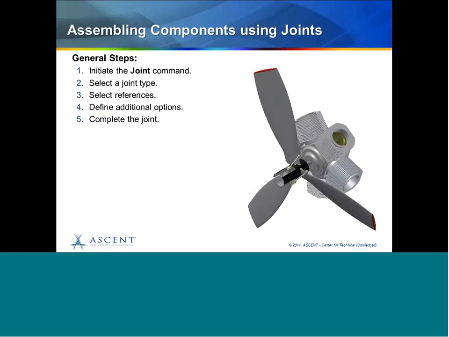So how do we do it? This is a really fantastic command, a great replacement to the constraint tool. So how do we get there, and how do we create these joints? It's really a simple 5-step process. Basically, I've listed them out here, and I'm going to go through each of these. It starts with simply initiating that joint command, selecting which type. So I just explained the 6 different types. You would pick one of those types. You would then also select references. So you define how the 2 components are going to come together and what references are going to be joined. Then you can define some additional options, and then you simply complete the joint.